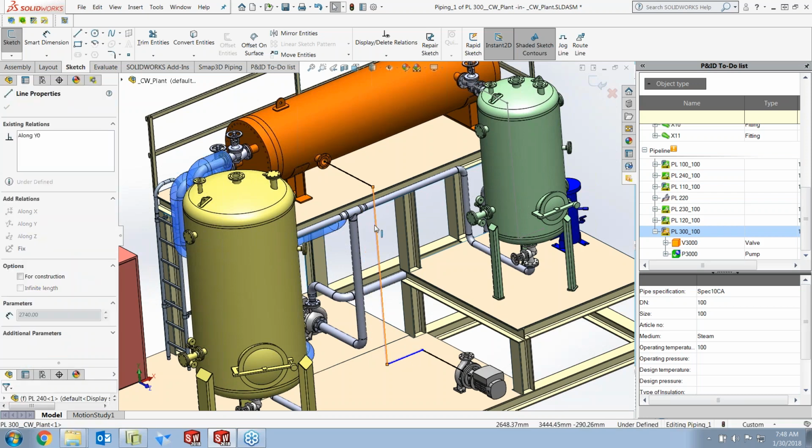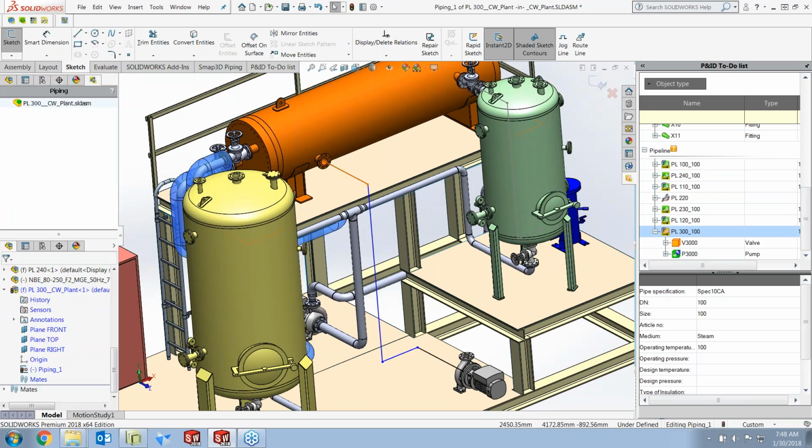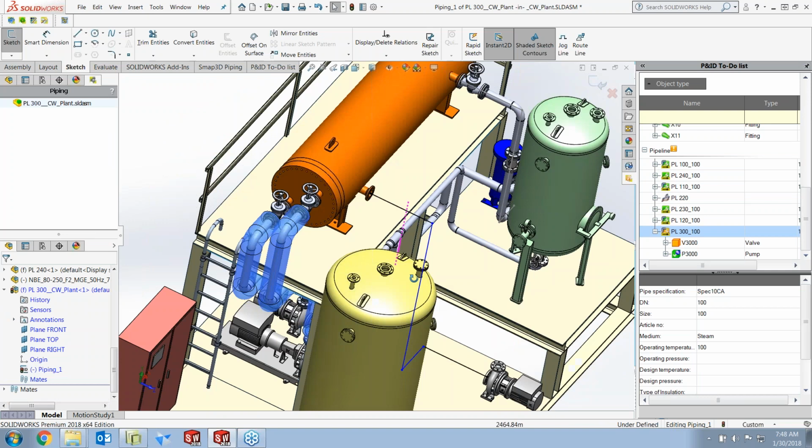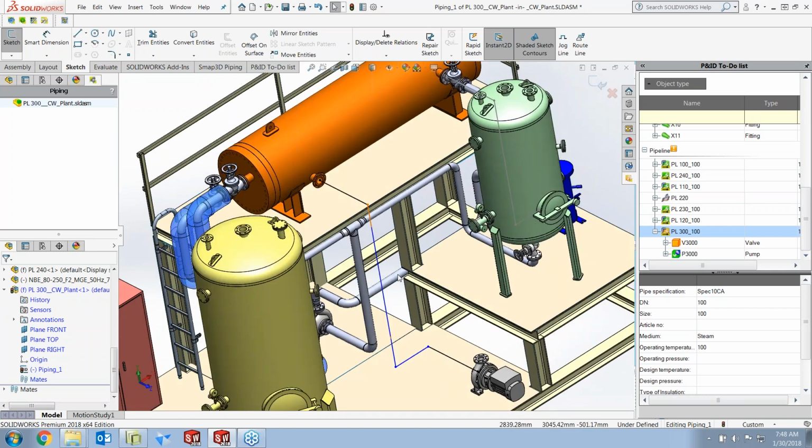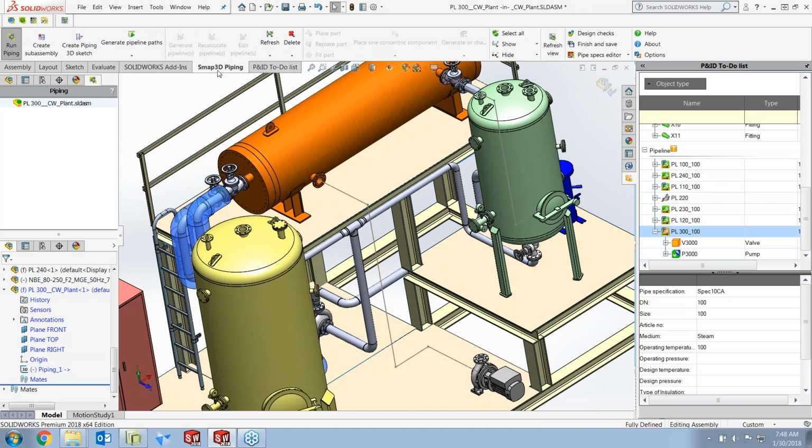Now you can come in and add a dimension here to fully define this if you wish. I'm going to leave it underdefined, and this is going to allow me some flexibility if I need to move things around later on to avoid collisions or clashes. But I'm happy with that 3D sketch right there. I'm going to say that that's fine. And then let's go back over here to my piping toolbar, and we'll go to the next button, which is to turn that into a path. So now it's identified as a path for piping.